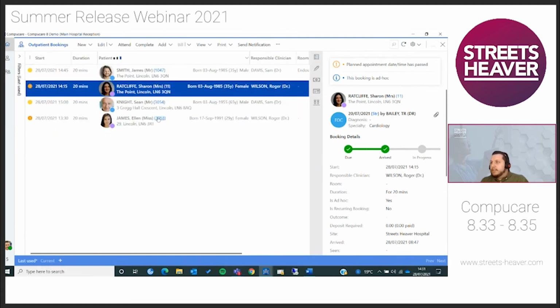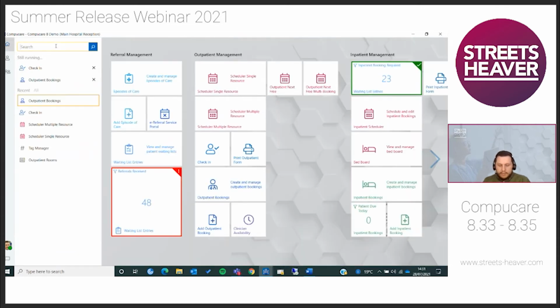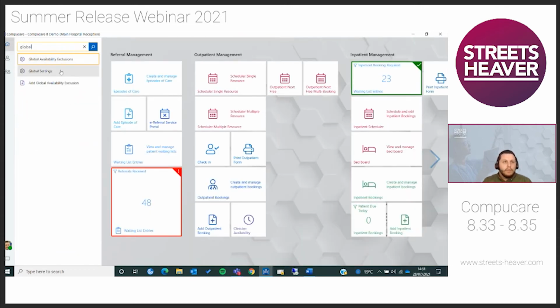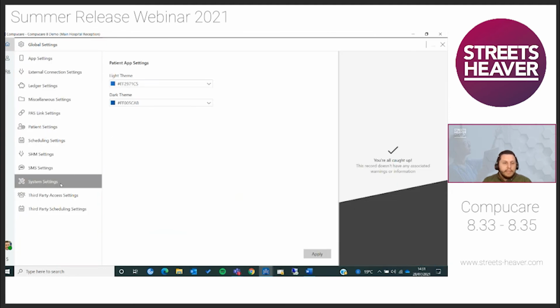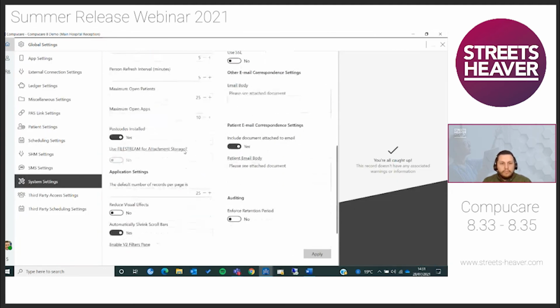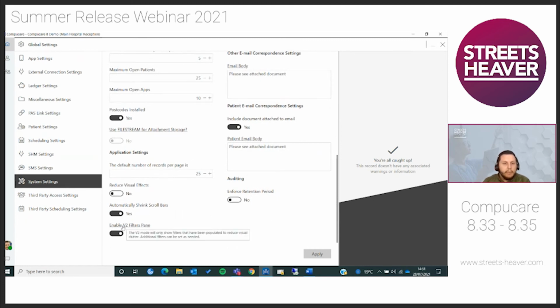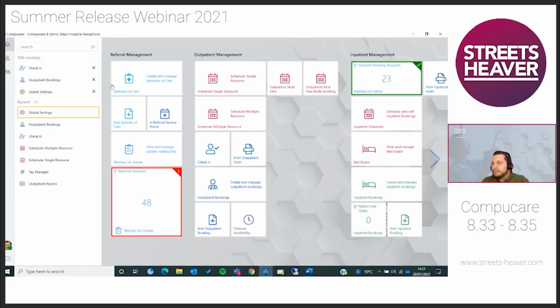Just to show you where this is in our settings, if I just go into our global settings and system settings, down at the bottom here, you'll see this enable V2 filters pane. So this enhancement's in 833. When you upgrade to 833, this will automatically toggle on to yes, and it'll set that as your preference. If you change this, you just have to restart your Compucare system, and then it'll apply that change for you.